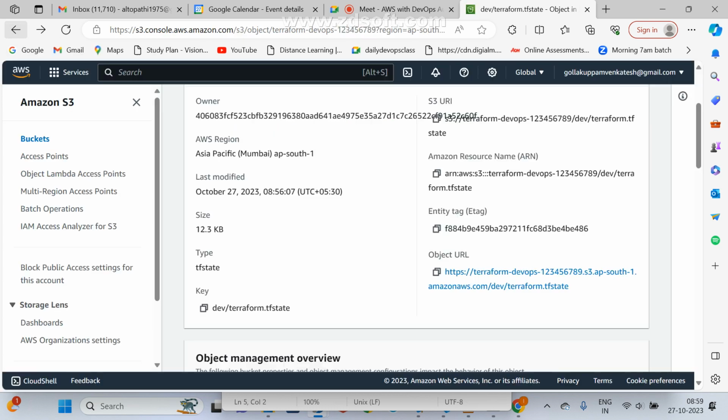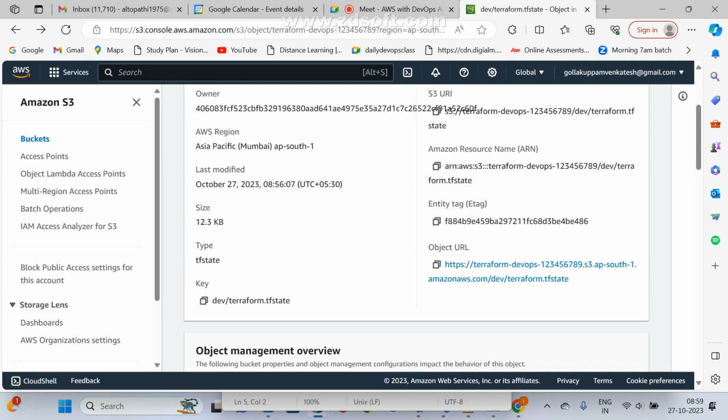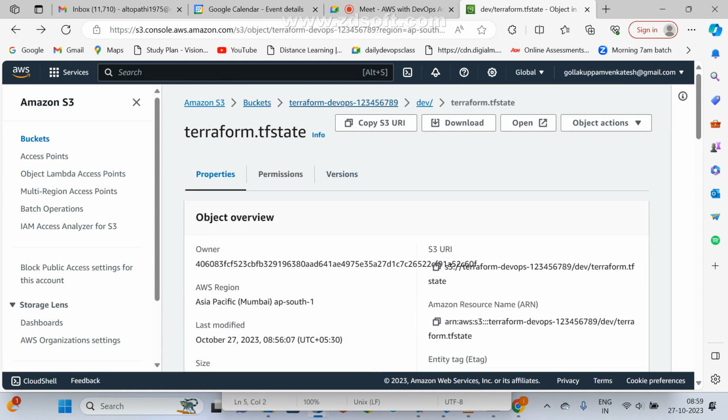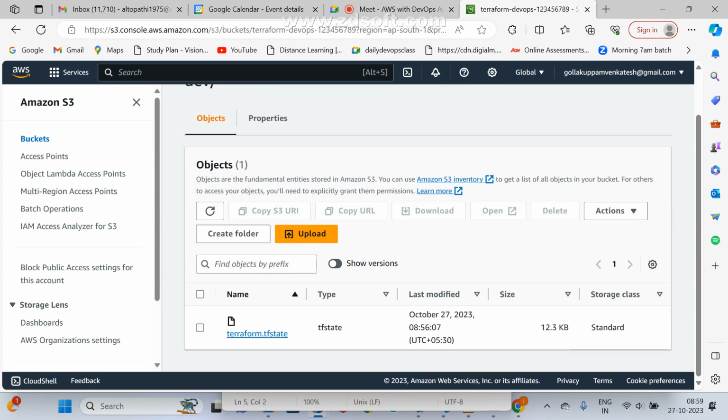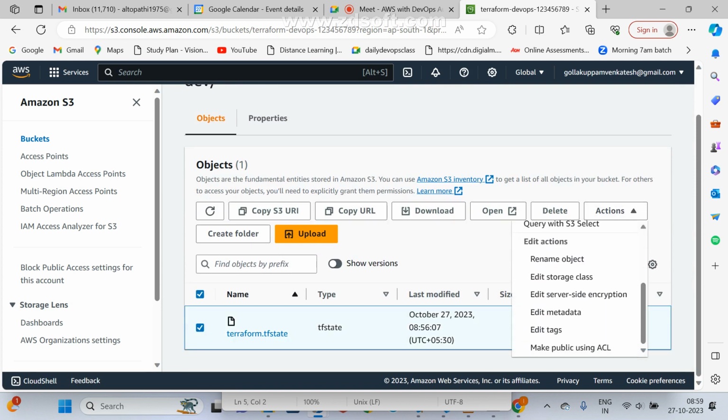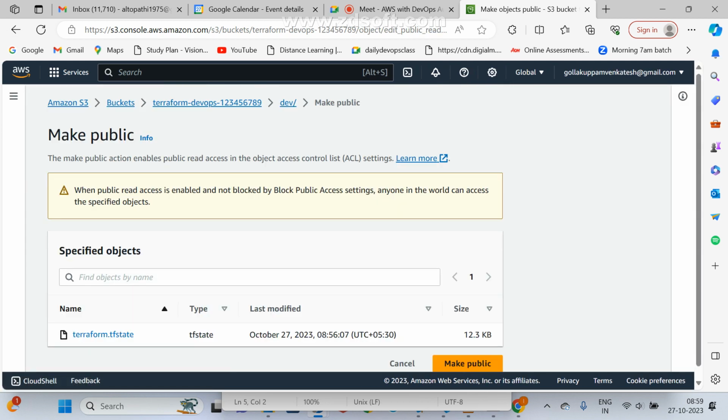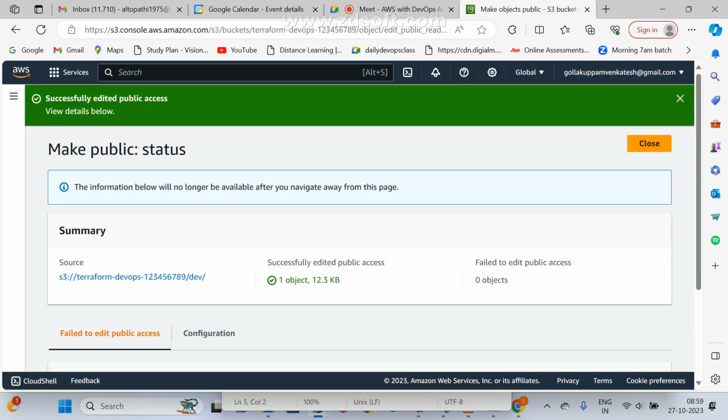How to get this resource? Now guide me, anyone. How to view this resource? Go to here. Select this one. What you may do? Go to actions, just make public. Make public.